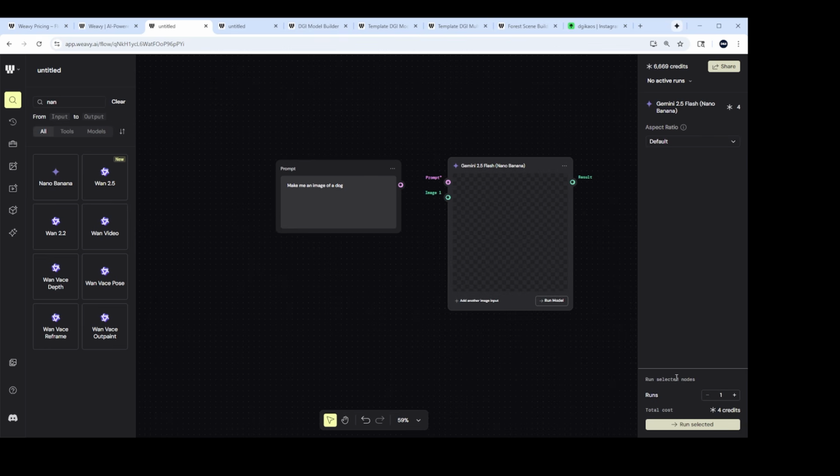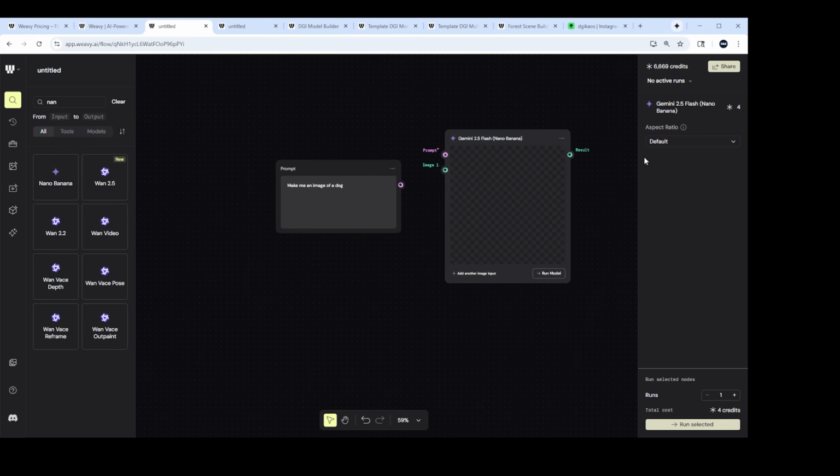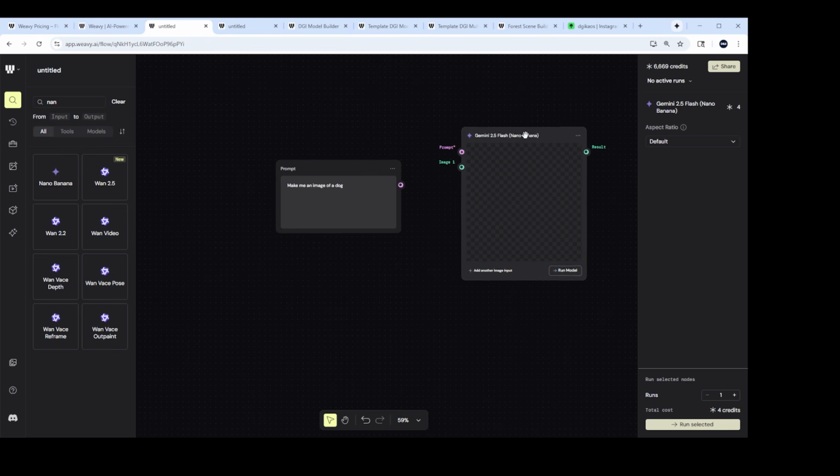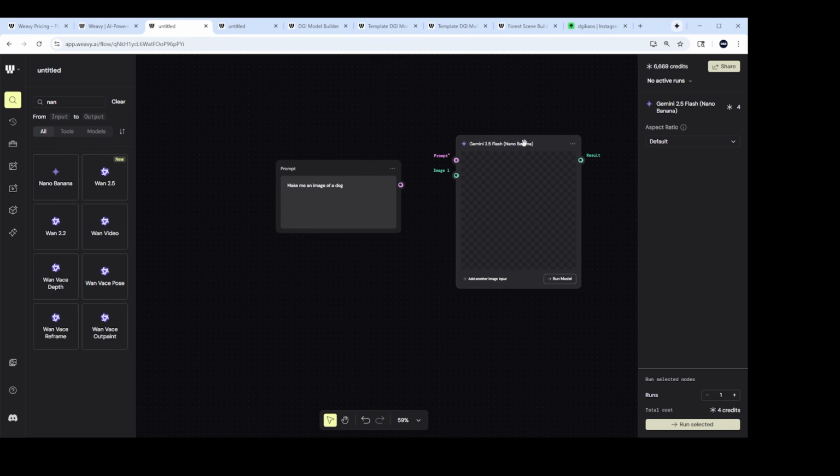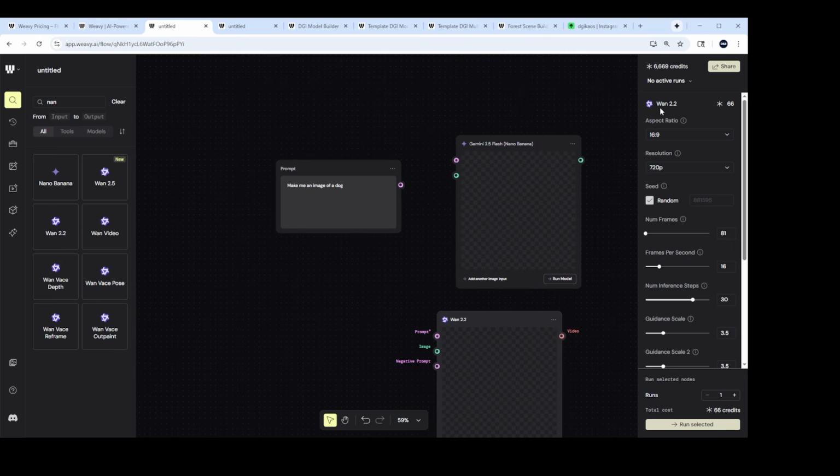So I'm gonna keep it at 1, okay? Aspect ratio. This is on the right side, by the way, is where you can control the settings for this node. So every time you put a node in here, for example, let's say I want this 1, 2.2. See the settings on the right? 1, 2.2. That's the settings that you can adjust for this particular AI model.